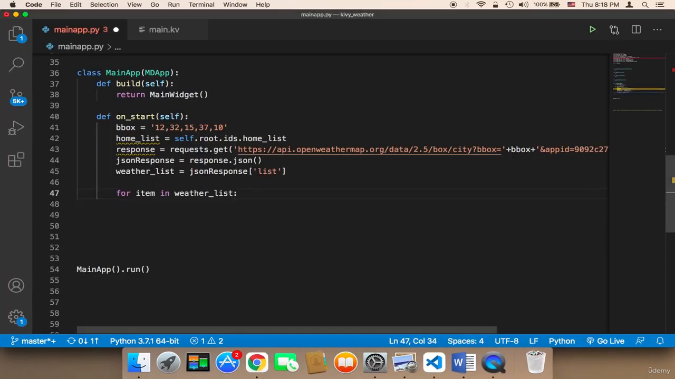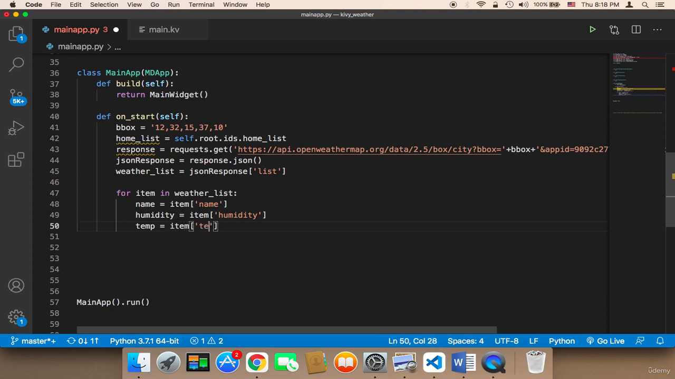To access these here, I'm going to say name. So the name is going to be equal to item name. The humidity is going to be equal to item humidity. The temperature is going to be temp. And finally, we have the temp max, item temp max.